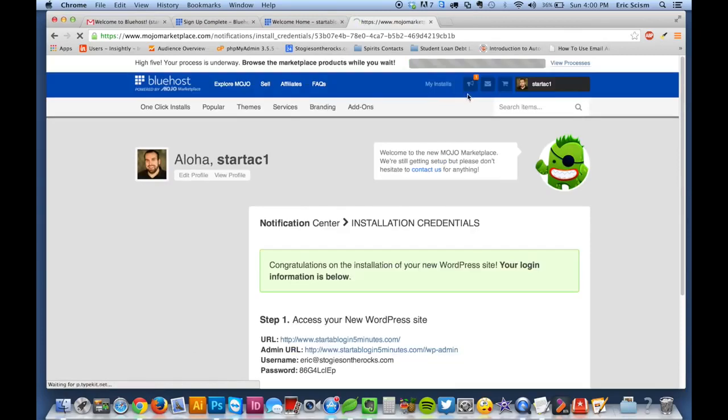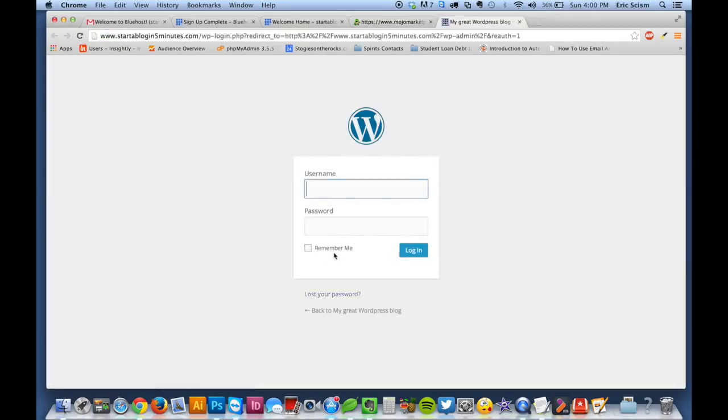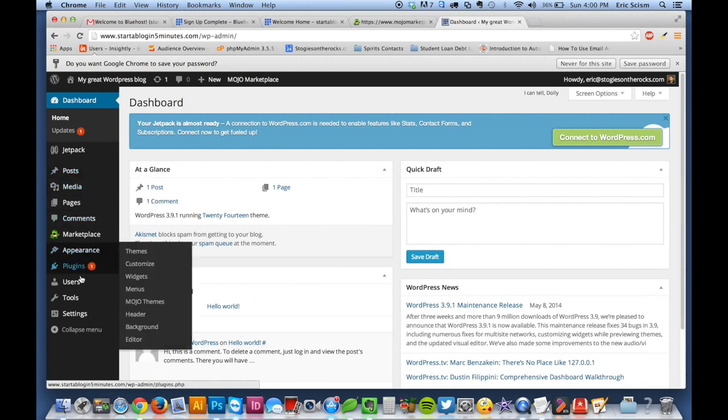Once it's done, click on the View Credentials button, and you'll see here you have your URL, your admin URL, username and password. Make sure to copy that password, and then click on the admin URL where you go and log in. Type your username, copy your password in there, and this is taking you into the WordPress portal. Here's how you actually move around in WordPress. You can see all the different options here.